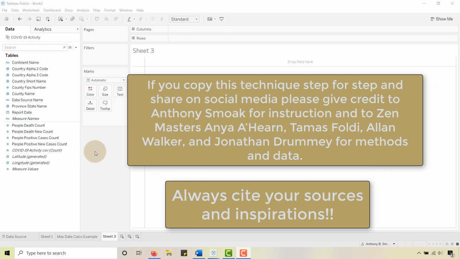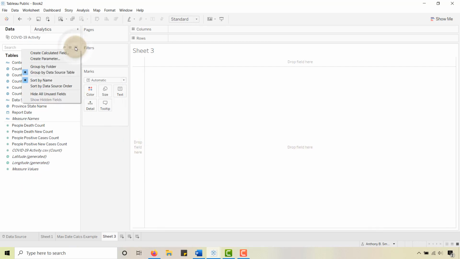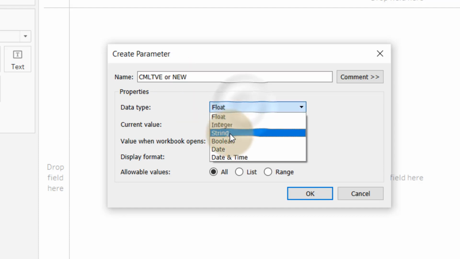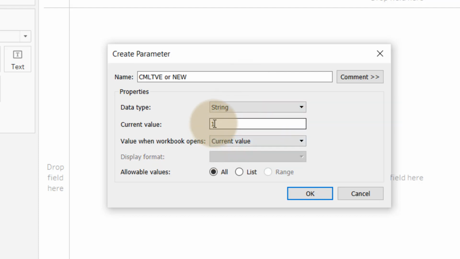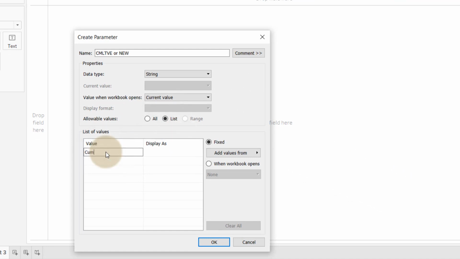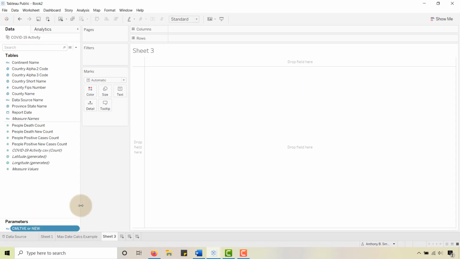All right, so let's create a parameter, right? We're going to go in here. We're going to create a parameter, and I'm going to give it a name: CMLTV, for cumulative or new, right? And this is going to be a string, right? And then we want a list, and then I'm going to type cumulative and new, right? So those are our two options on our parameter. And I'm going to say OK, and you'll see that shows up down here in parameters.